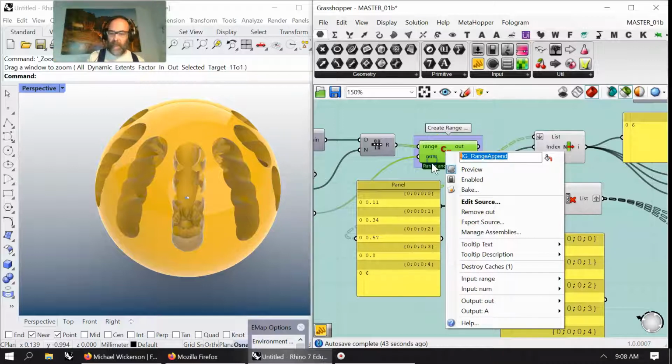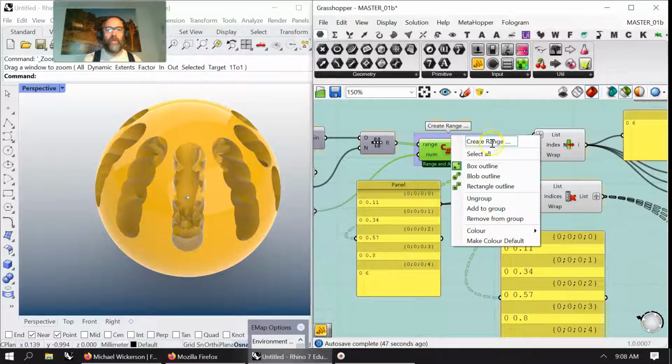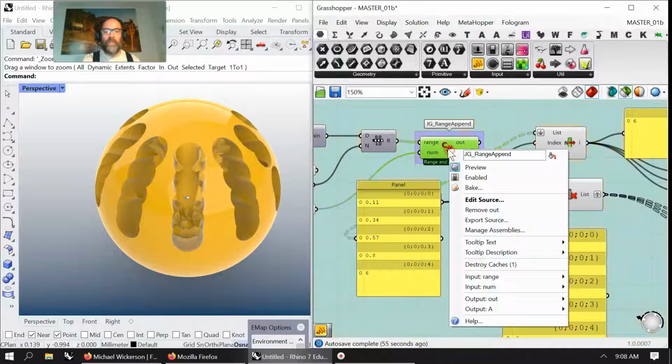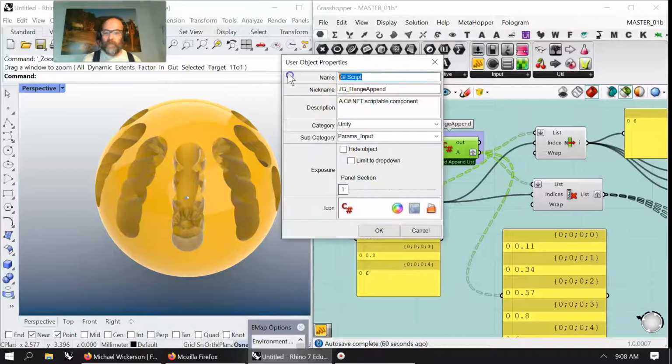So we'll take that and we'll copy that. We'll leave it. That's what it's been named. You can go in here, and I had it as create range. You can put it in here as Jeremy Graham range append node. But the main thing is to go in here and make sure it's green, go in here and say create a user object. So exactly what I'm going to do, I'm going to make the Jeremy Graham range append node. I'm going to leave the nickname the same.